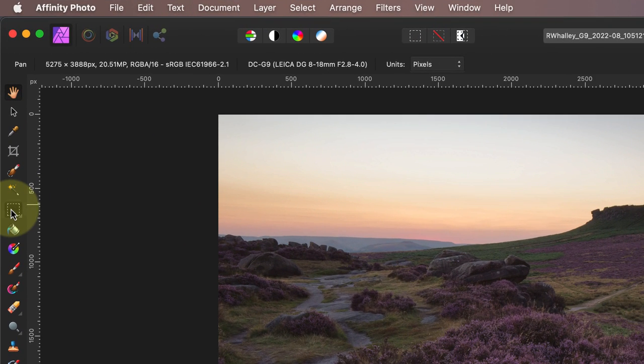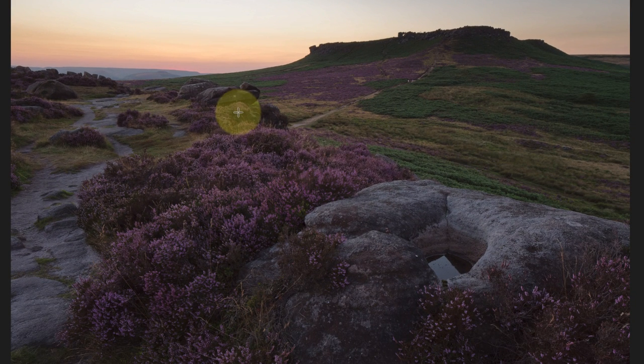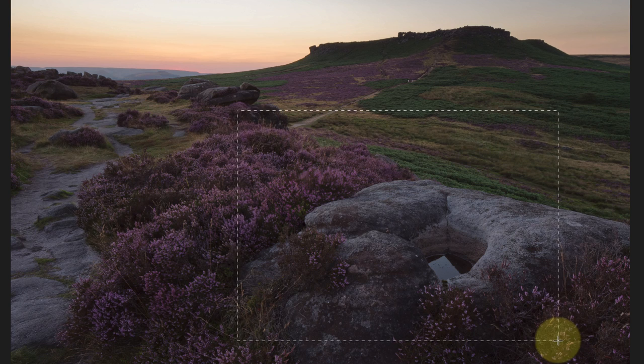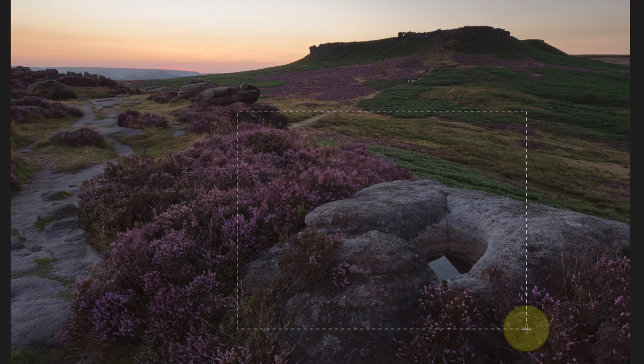Let's start with a simple example using the rectangular marquee tool. After selecting the tool, I can click on the image with my mouse. Whilst continuing to hold down the mouse button, I can then drag out a rectangular area. Then when I release the button, it completes the selection. The animated dotted line around the area is called the active selection.